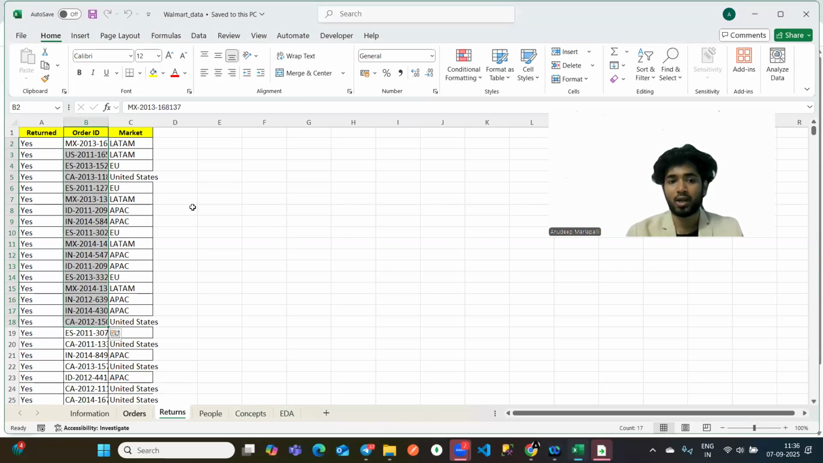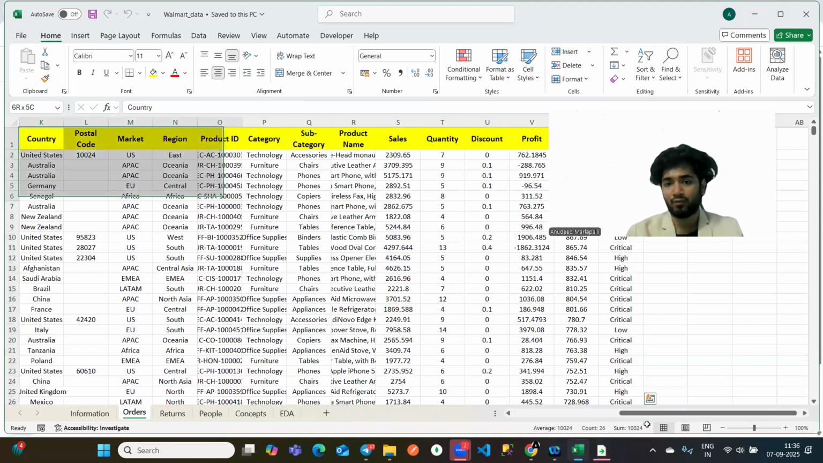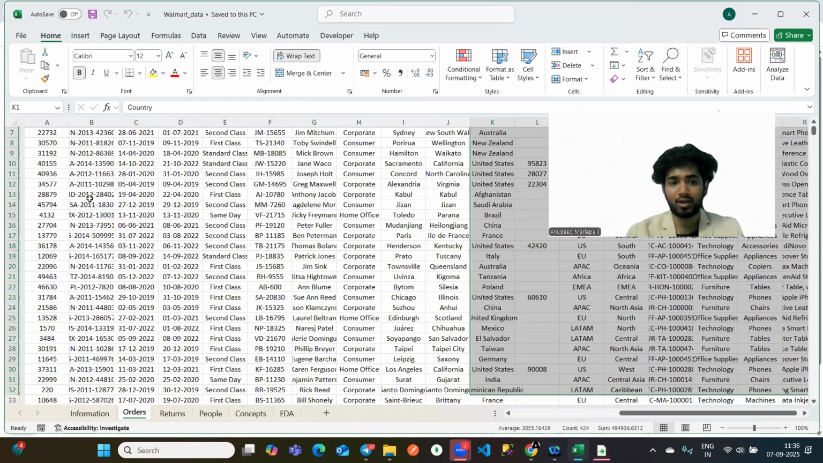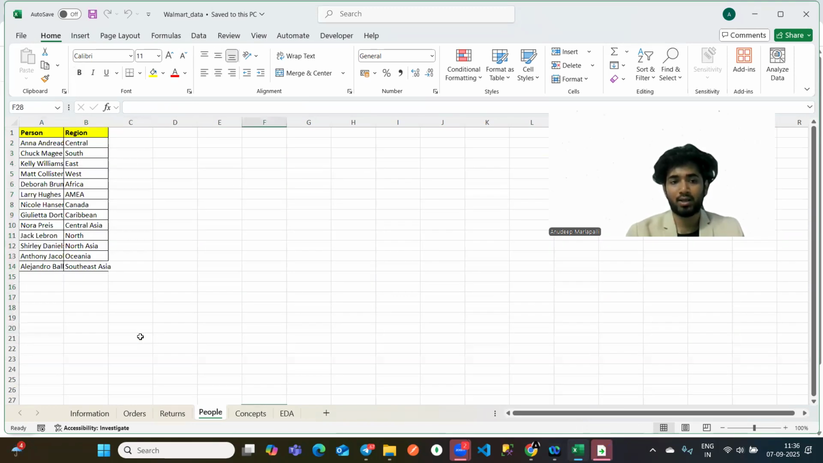So we are going to create a dashboard using these three sheets: order sheet, return sheet, and people sheet. In this order sheet, we have all the data related to orders. Whether that order is returned or not, that data is there in the next sheet, which is the return sheet. And in the people sheet, you have which region that person is coming from, whether it's central region, east region, west, all this data is there.